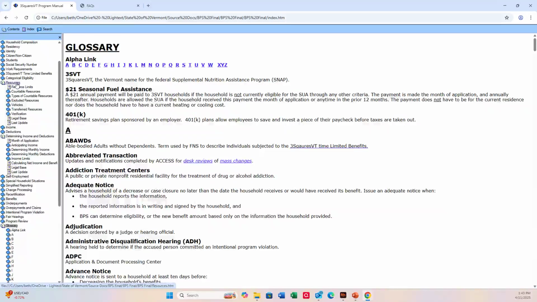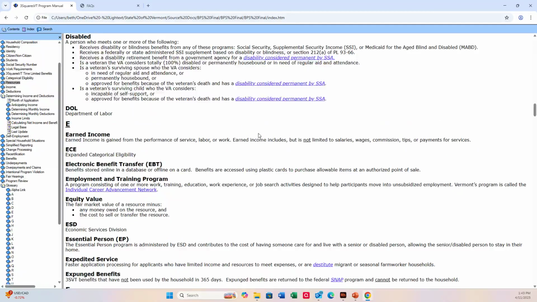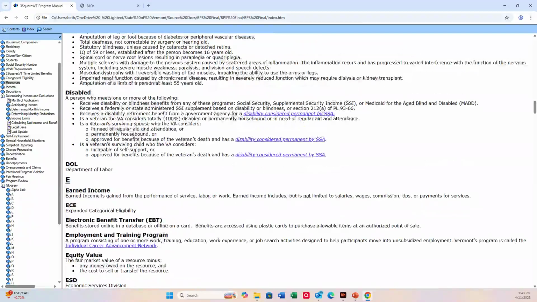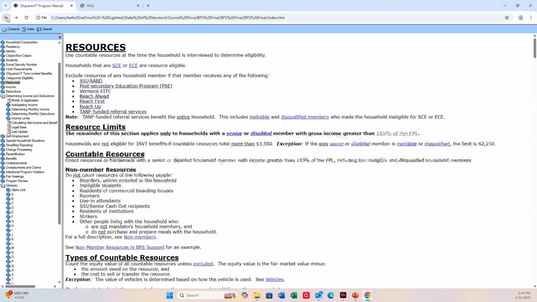So I'll show you an example of that. If I go here to this particular topic and I click on disabled, I get to the disabled definition in the glossary, but some of these have an additional loop. If I wanted to find out what is considered permanent disability, I click here and it takes me into a further definition. So I've already jumped a couple of times before I even get back to the topic that I was in.